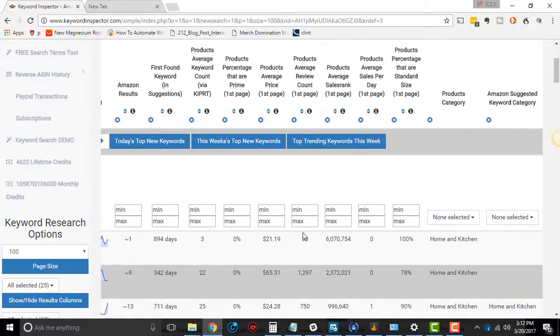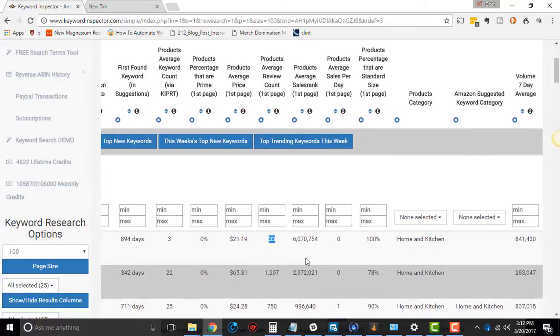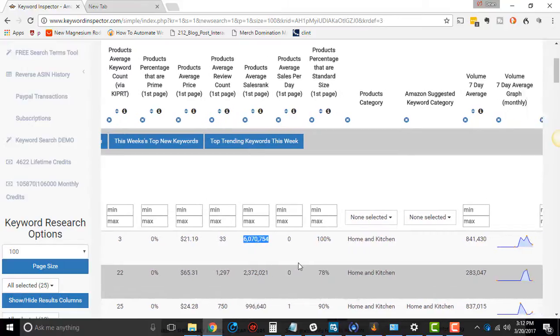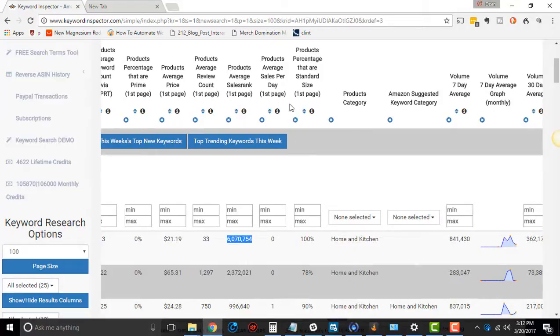Product average review count on the first page. Same thing. If you want something that has, say, 5 reviews as the average on the first page, it'll find a keyword that has that, which is pretty cool. Product average sales rank. If you want something with a higher sales rank or a lower sales rank, you can sort by the average for that keyword.